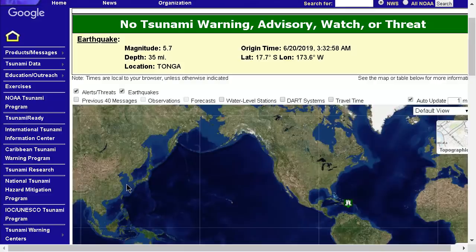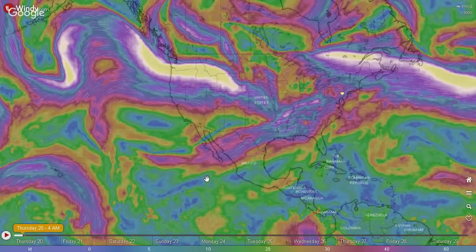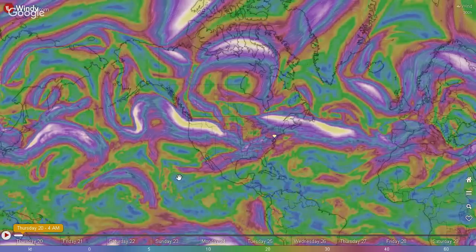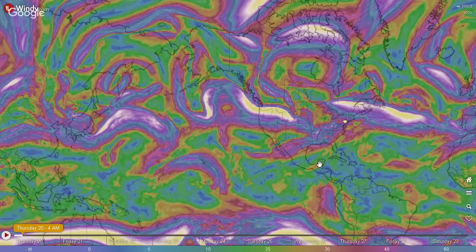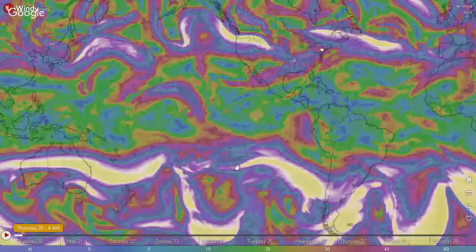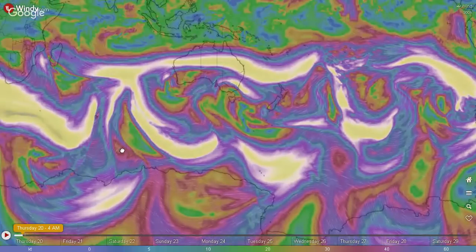Check out tsunami.gov if you're worried about tsunamis. They might even warn you if one's about to occur. Let's look at the jet stream over the U.S., which is totally jacked up. We've got wind blowing the wrong way over Canada and so on, and a very strong series of meridional jet stream flows in the southern hemisphere.